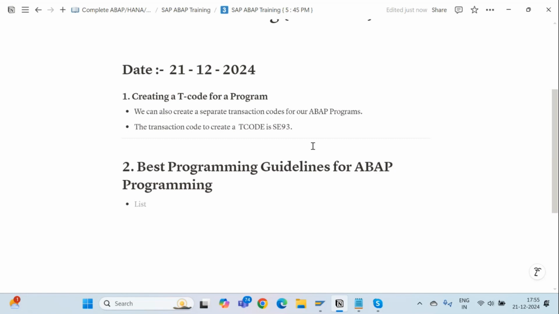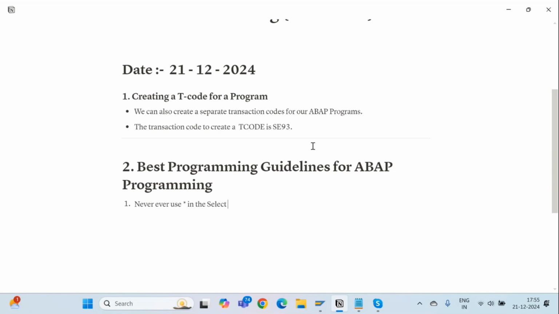So best programming guidelines simply mean you write the code in a manner so that the time it takes to execute the code will be less and its performance will be high, right? So first is never ever use star in the select query. Never use it. Why?